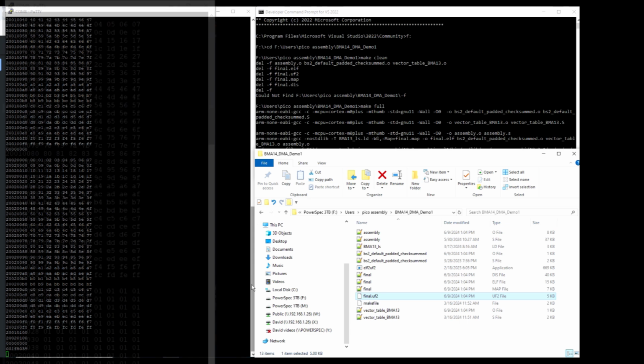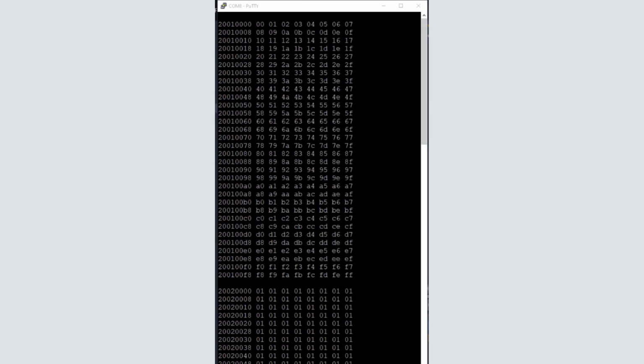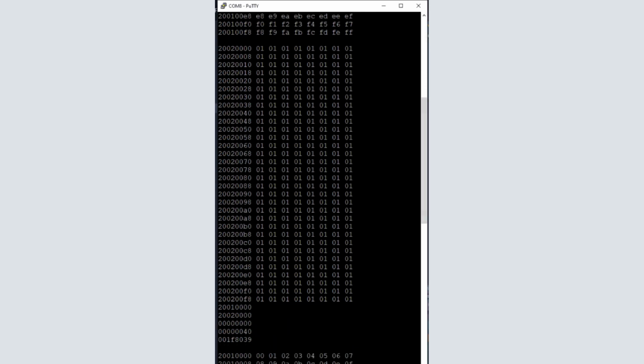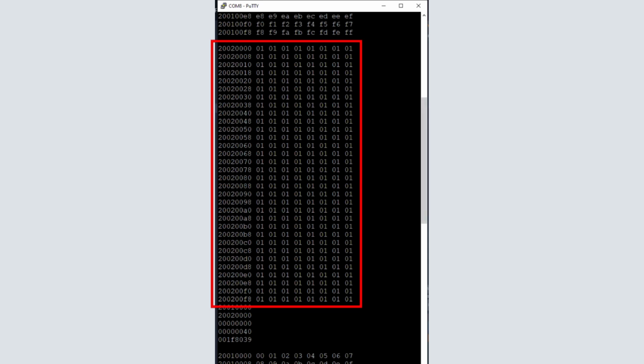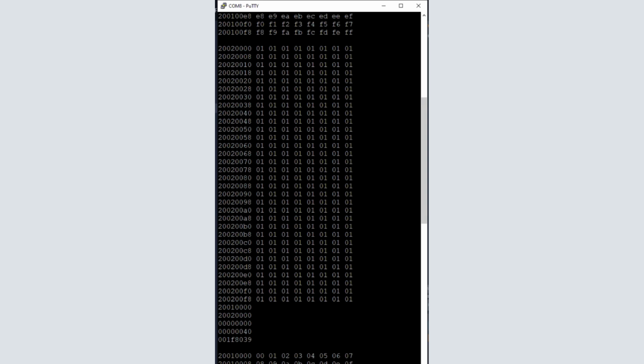The first block of memory, starting at 2001000 hex, shows the source fill pattern before the DMA transfer process. The next memory dump, starting at 2002000 hex, shows the before target memory block filled with 01s.